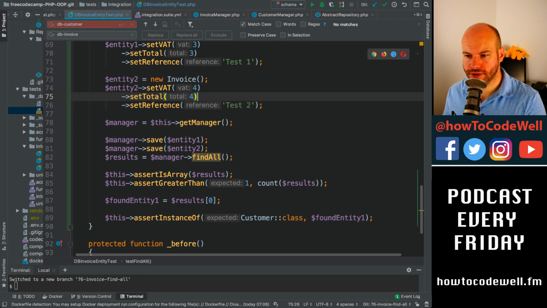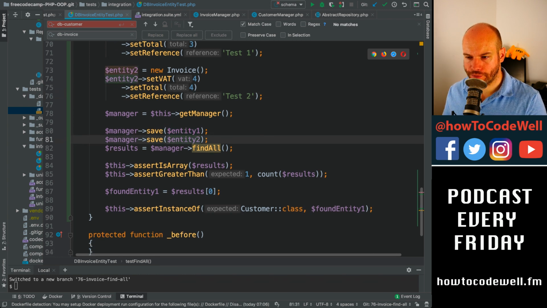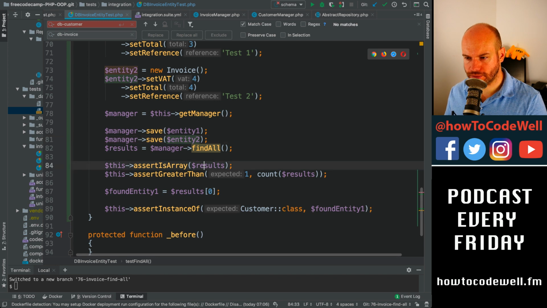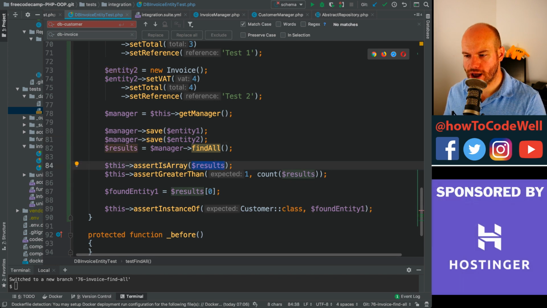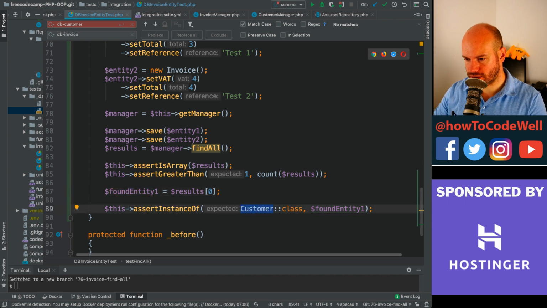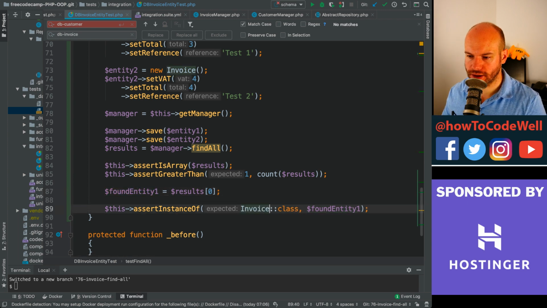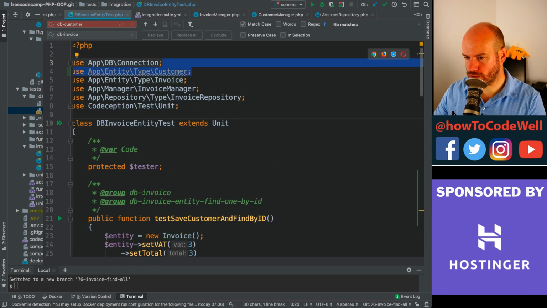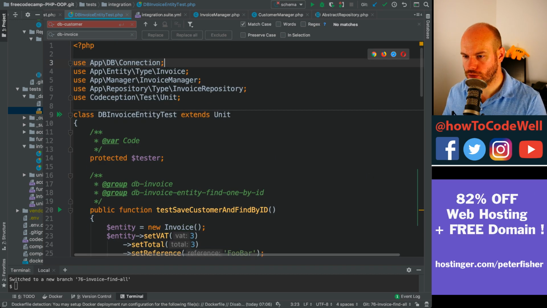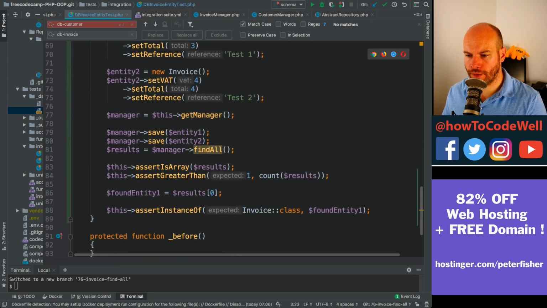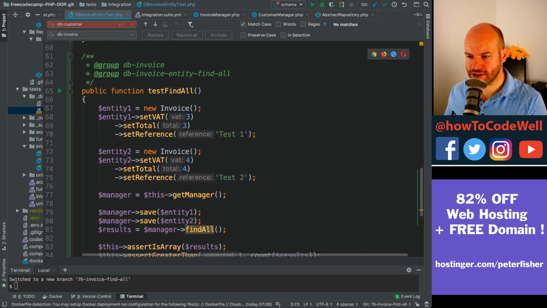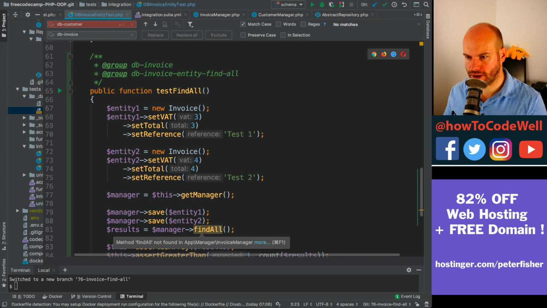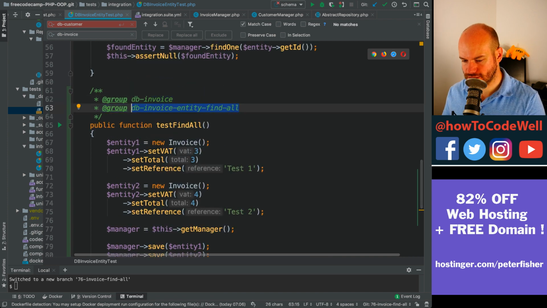Okay, anyway, so we do the save entity 1 and entity 2. Then we do the check, making sure that it is an array, get the first entity, and then we want to make sure that that is actually an invoice. Which means that we've got this customer namespace at the top, or use statement import, we can get rid of. Okay, so this is actually going to fail flat on its face because we don't have a findAll yet. Let's just test that theory out.